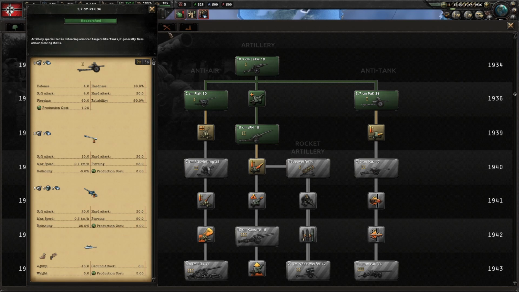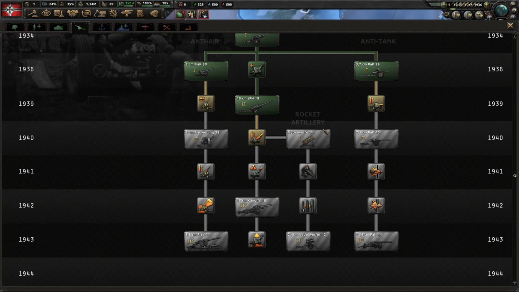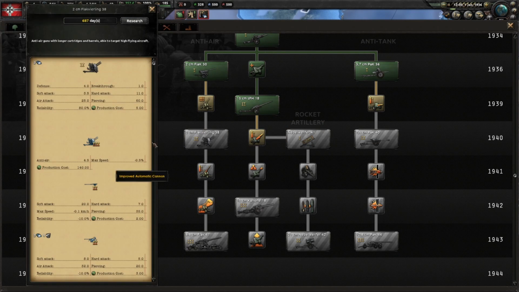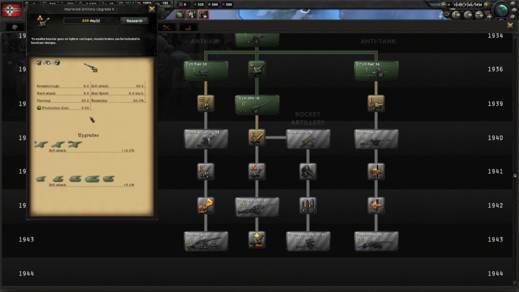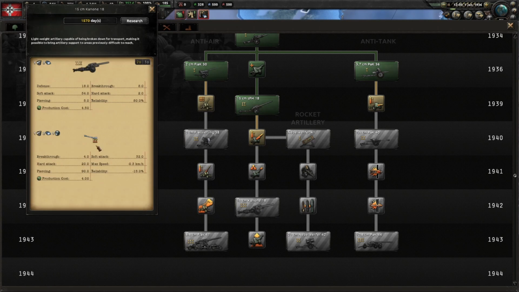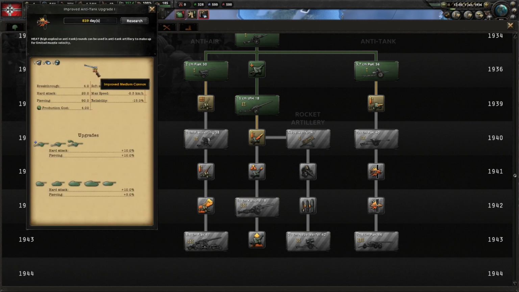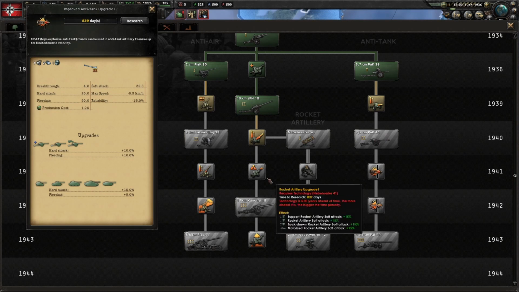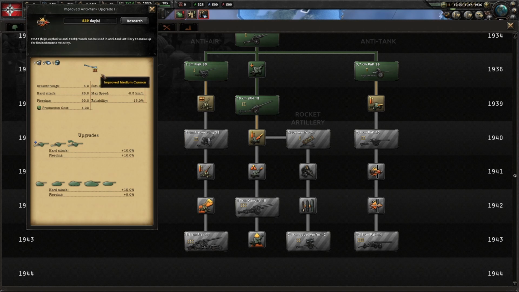So that's your heavy cannon. As I said, some of these things, like the automatic cannons under the AA line, and the medium cannon, which is here, the improved medium cannon and the medium cannon, the same module can be researched across different techs. So just click on it, and then you'll see what is available from there.